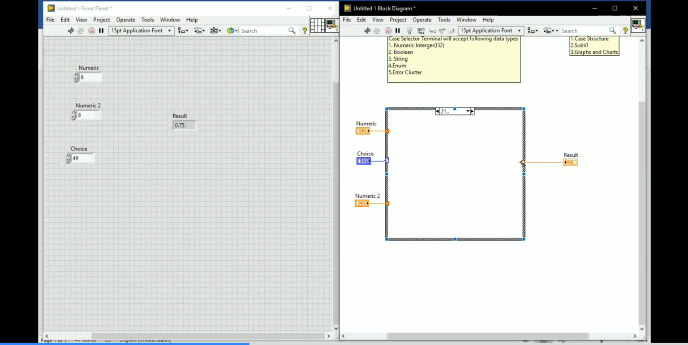Right click on the tunnel, right click on the tunnel, you have the option Use Default If Unwired. So if the case value is more than 21 and this is also not wired, and less than minus 1 is also not wired, then for these two tunnels, right click and go for Use Default If Unwired. Just choose that one. Use Default If Unwired. We'll run the program and then see what happened there.